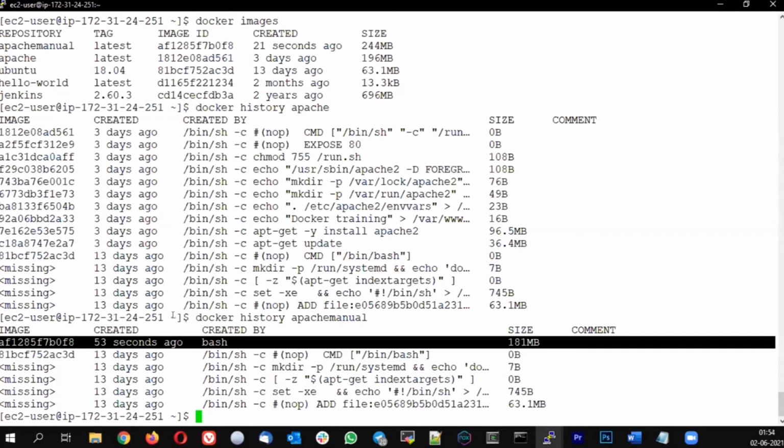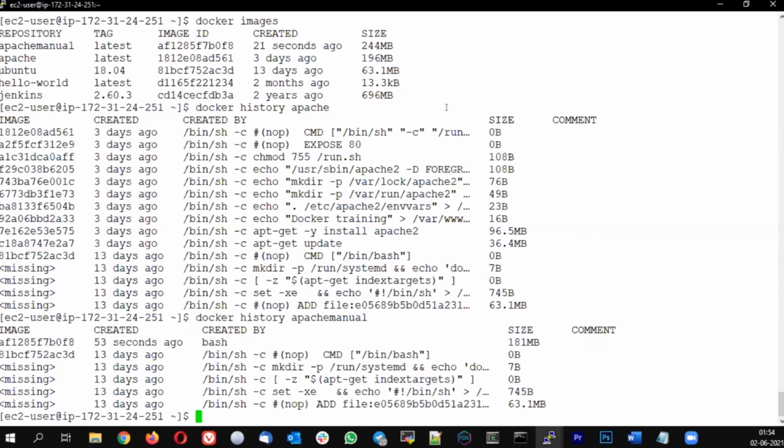So this is the reason I advise using this manual image creation method only as an extreme case. So if you have a situation where you are not able to script the installation and configuration, then you can go for the manual method. So now this image does not have the expose command and the cmd command. For that, let's create a Dockerfile which will use this image as a base image. On top of that, it will have the expose and the cmd command.